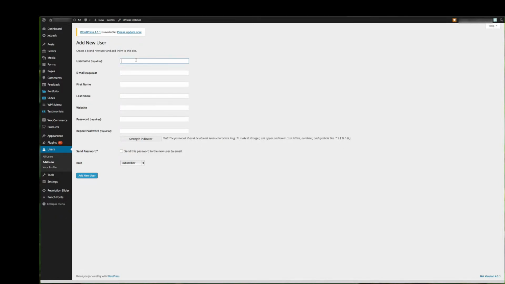So you're going to want to add a username for this person. They can select it or you can select it. The only thing I would advise is don't use the word admin. So for this case, we're going to call this a test user. You need to include an email address that is legitimate. So I'll add one of my email addresses here.